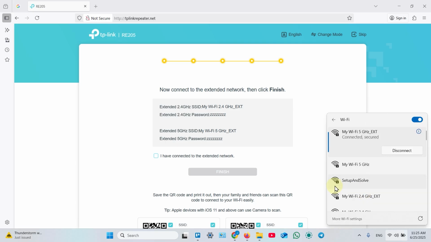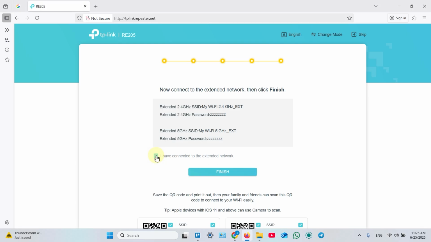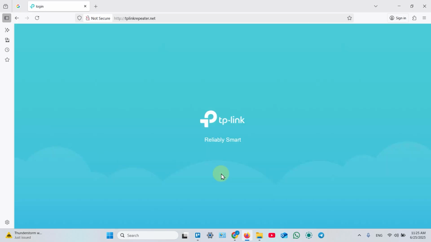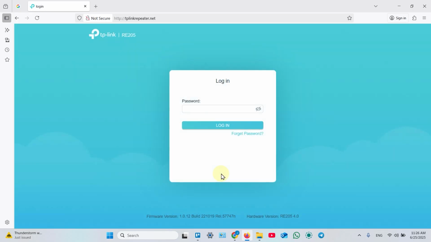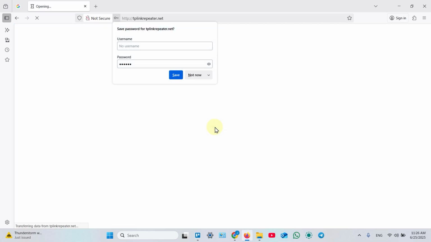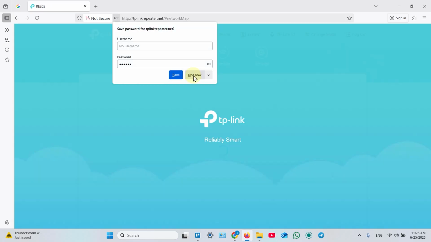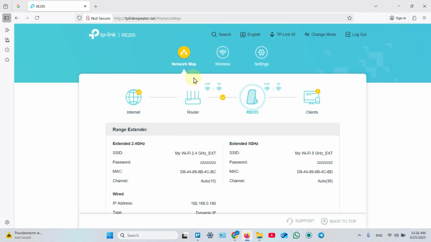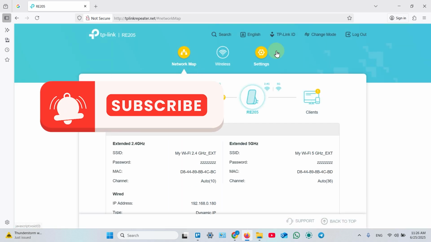Now go back to the web interface, click I have connected to the extended network, and finish. Now enter your administrator password. Click Login. Click Save or Not Now, and manage your extender from the web interface.